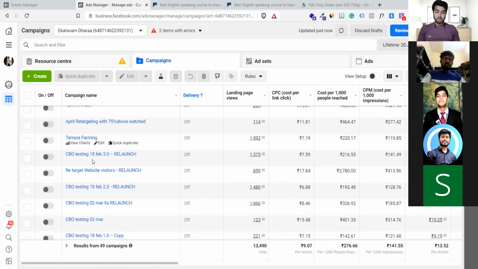Getting it? Great. Yes. So the Pixel is directly connected with WooCommerce.